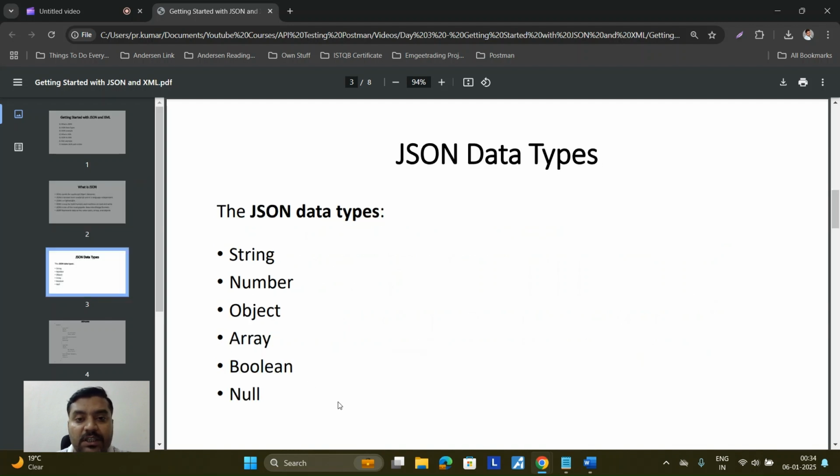Now, JSON data types. What are the JSON data types? The first type is a string. I will tell you in more detail how we have to write a string in JSON, and how we write number, object, array, boolean, and null. So these are all six data types that we use in JSON.